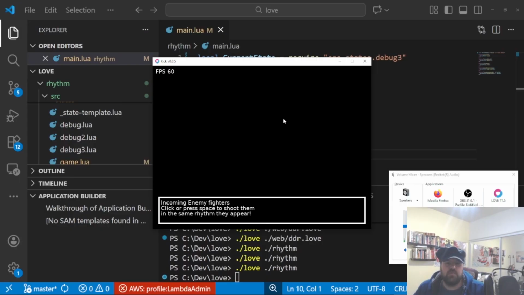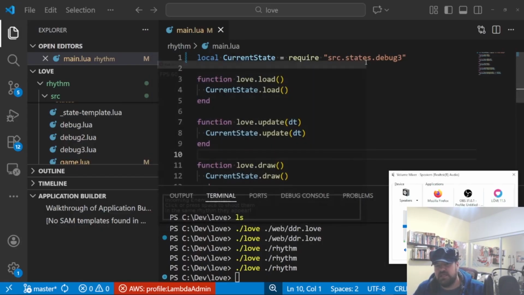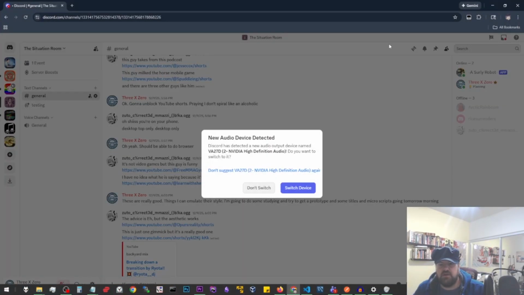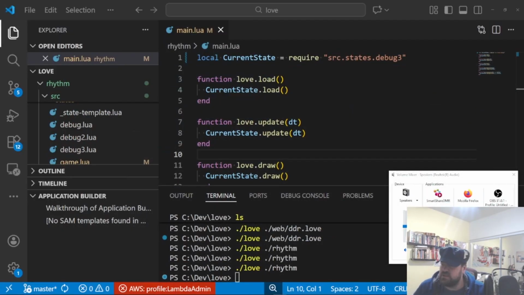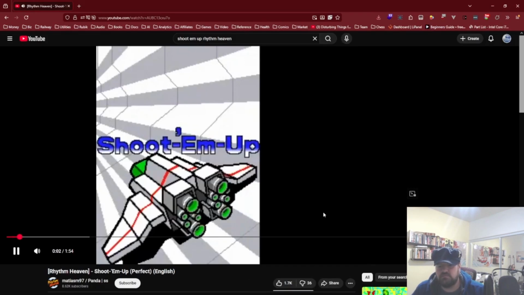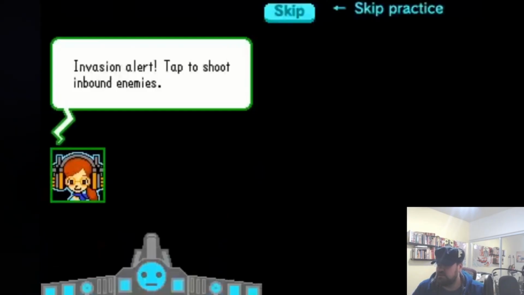Right, and so this is, I'd like to say inspired, but I think the word is completely stolen from Rhythm Heaven. And that's what I wanted. I wanted to take something that already existed and see, hey, can I remake this, right? And so this is what I was trying to emulate.